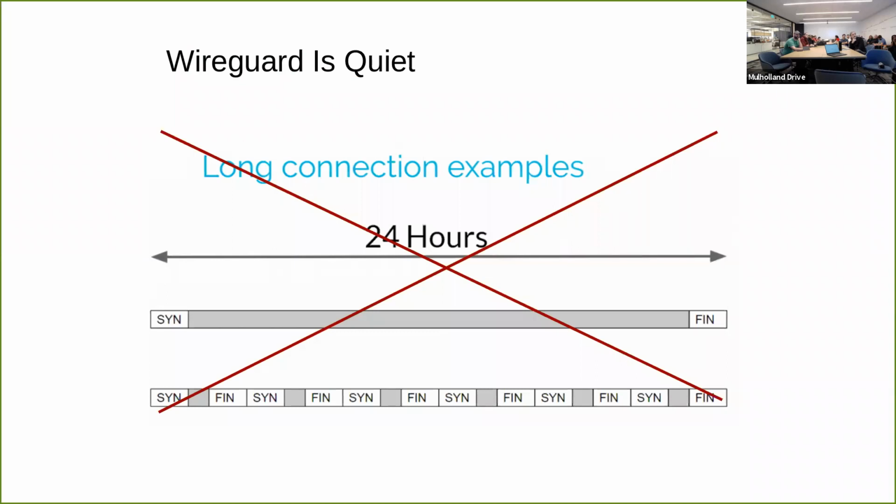The other thing that's helpful for staying underneath the radar is WireGuard will not send out any traffic unless there's a connection happening. So if you just sit still, there's no keepalive.